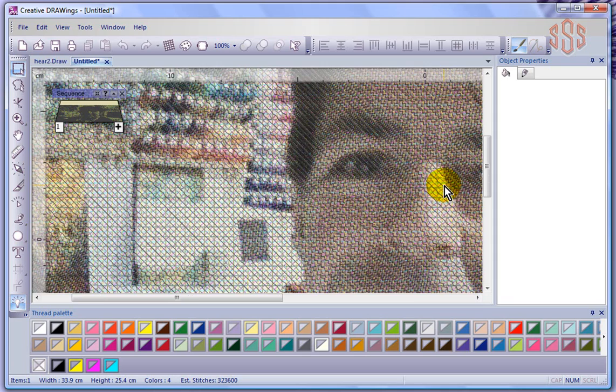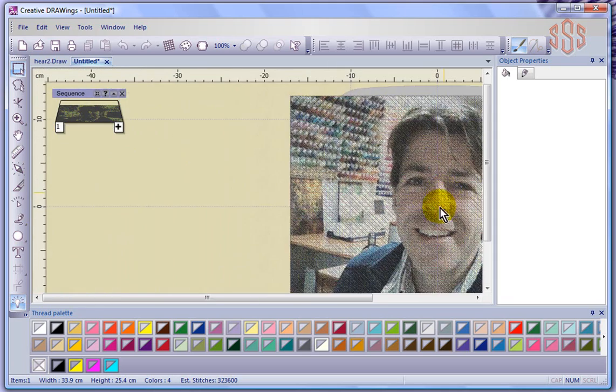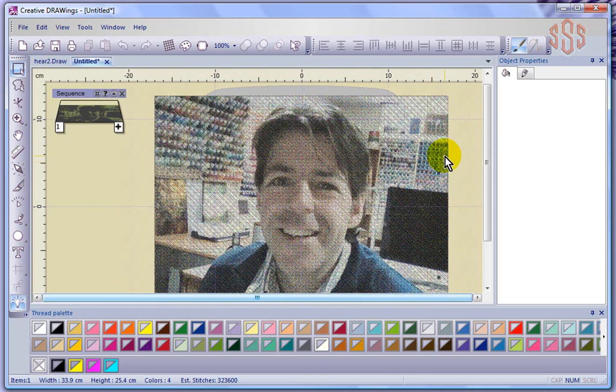And so that's creating an image from a webcam. And perhaps what I'll do now is I'll show how I could open up an image that was a photograph that I had taken and then see what I can do about automatically converting that into embroidery.